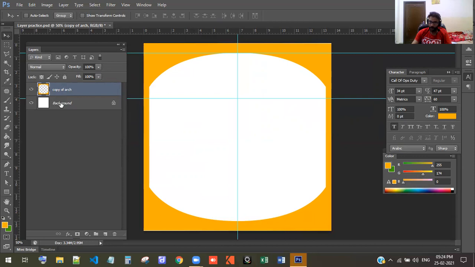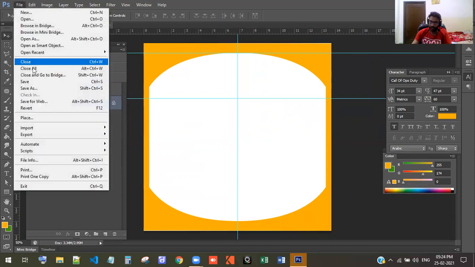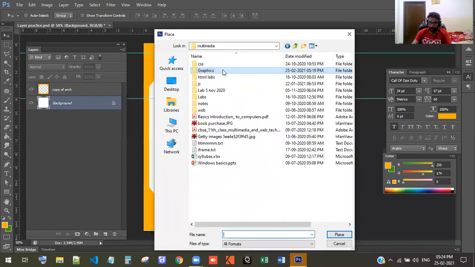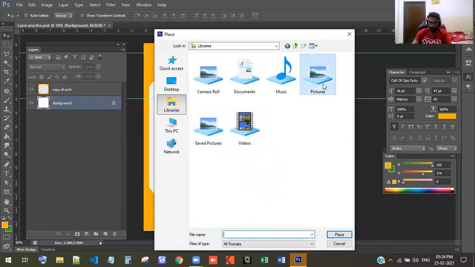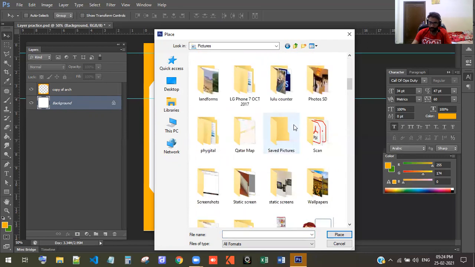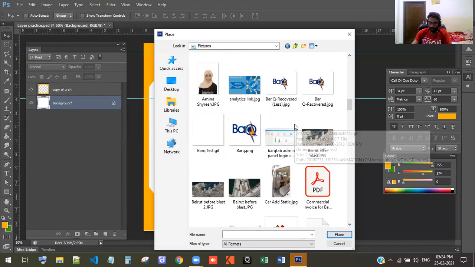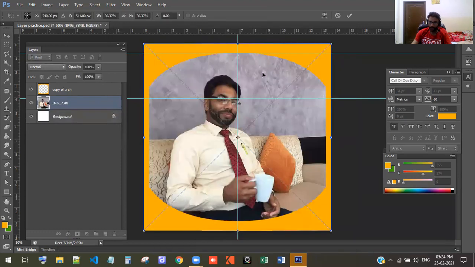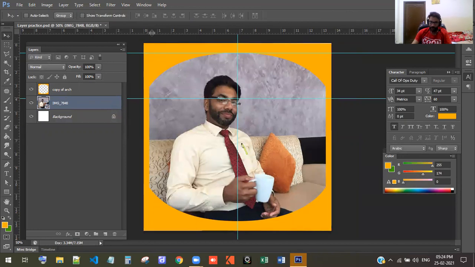If I add a photo, let's try a photo behind this one. Place. Do we have some photos? Let me try my gallery. I think I have my photo. Yeah, this one, my handsome photo is here. So look at this. What happened? Let me move these guides.